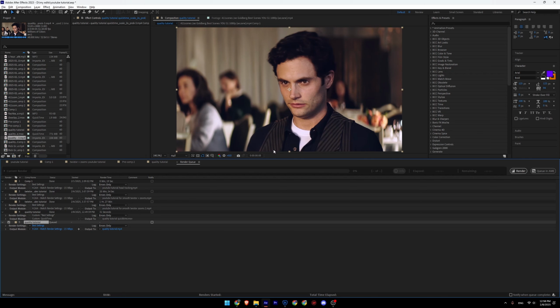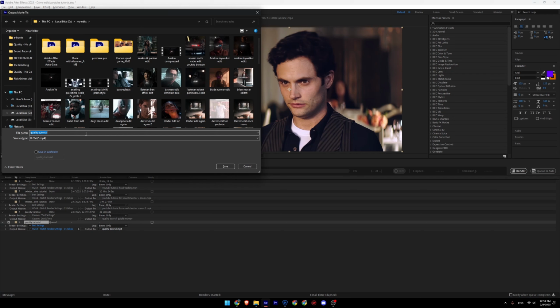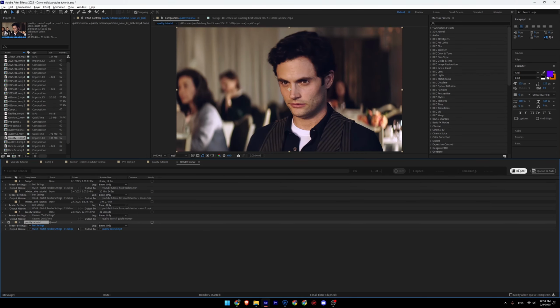So yeah, that's pretty much it about quality. When you're done changing these settings, save it somewhere you can remember, with a file name you can remember, and just hit render, and it's gonna render with good quality.